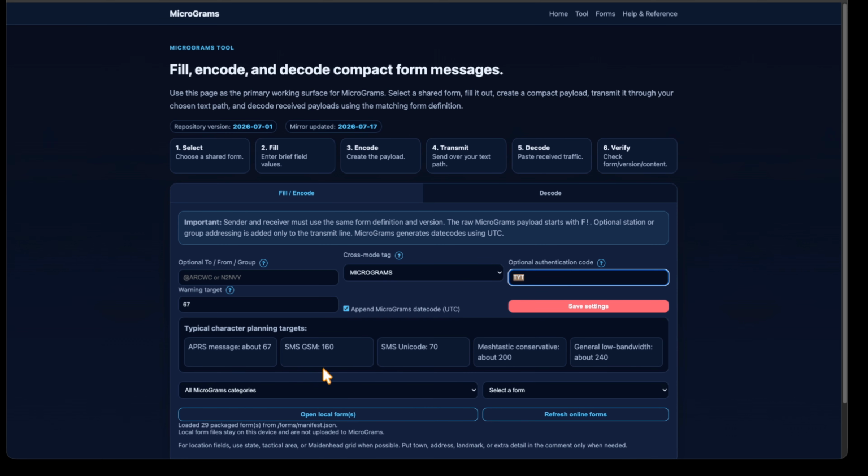We include a reminder down here, and you can also set a target warning. If your payload starts getting too large, the tool will notify you. For example, you could set it to 200 characters. If you were using MeshCore, or if you're using APRS, you might set it to 67 characters.